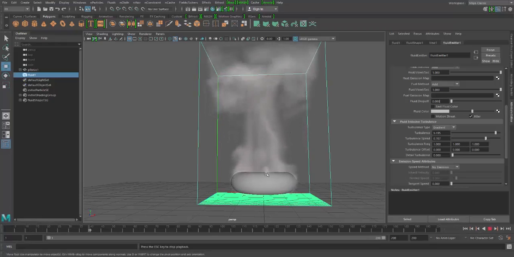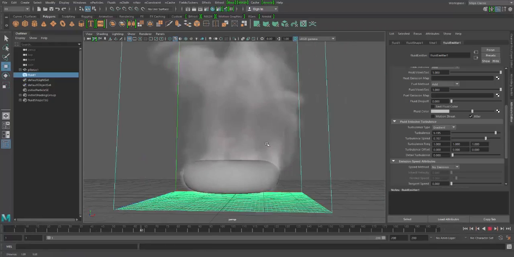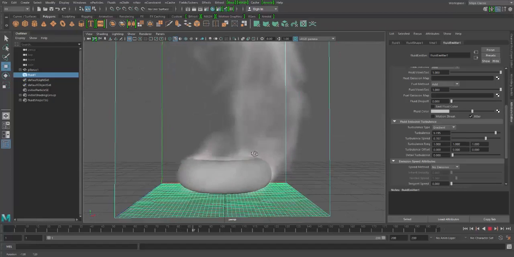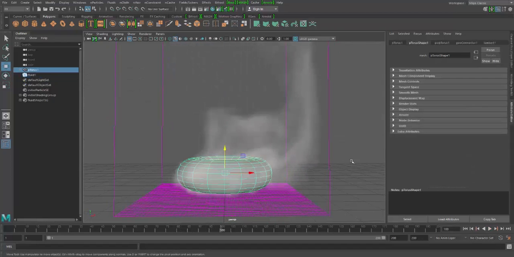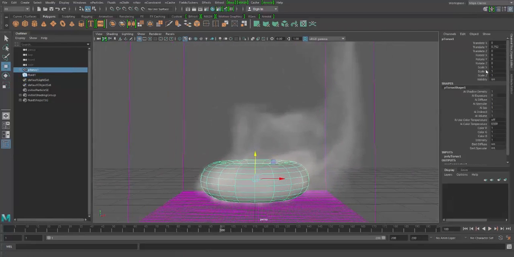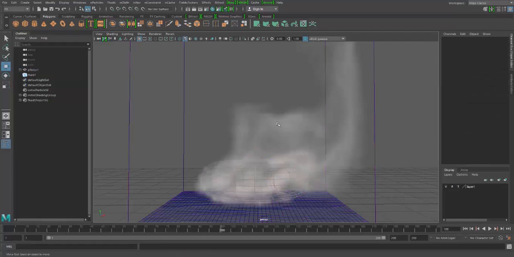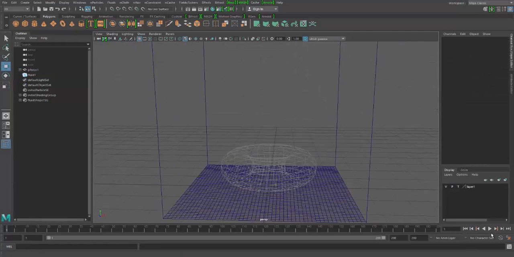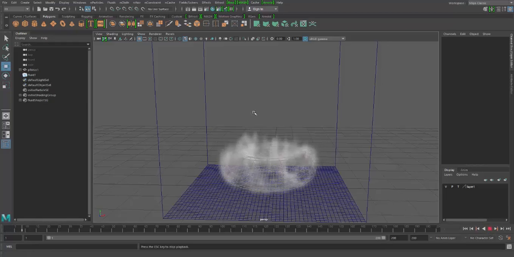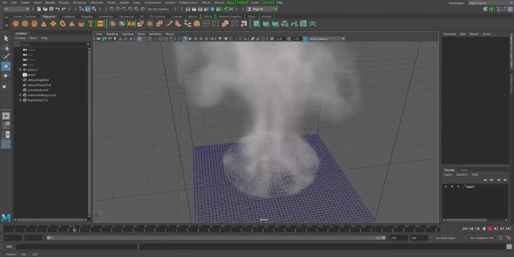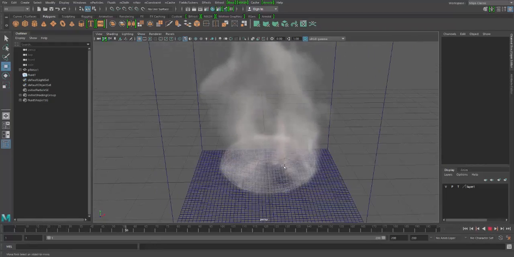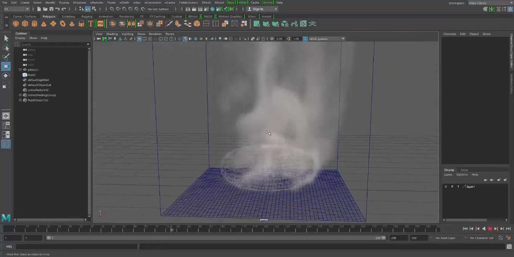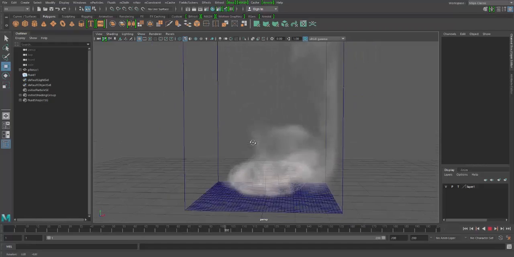Yes, as you can see, we have now lots more nice detail. Okay, let me just hide this for now and make a group for this. Well, I think it's better. Now you can see better. Let's play again. As you can see, we have lots of turbulence in our emitter, and that's great.